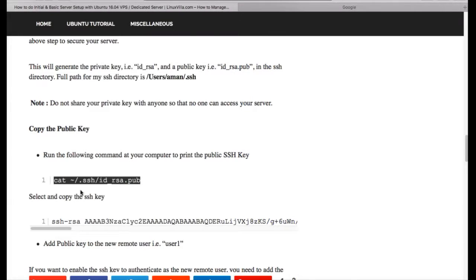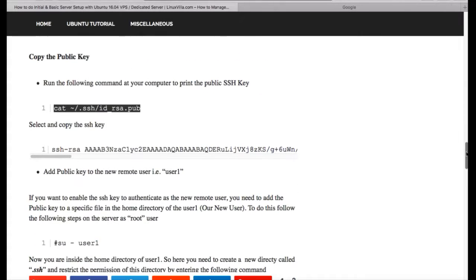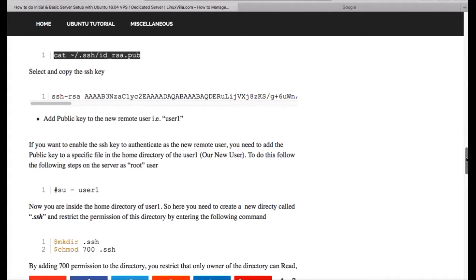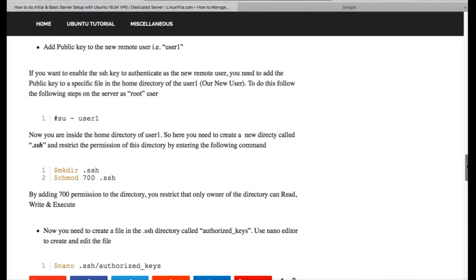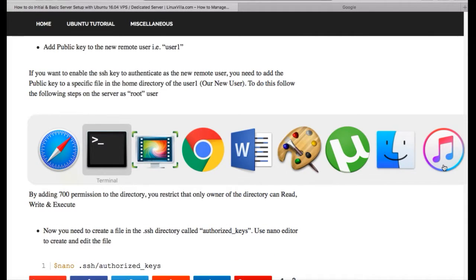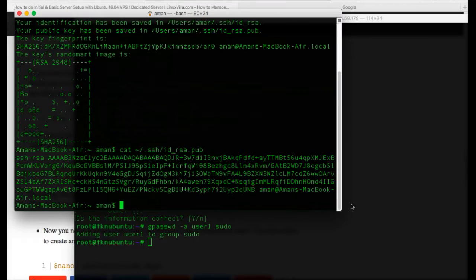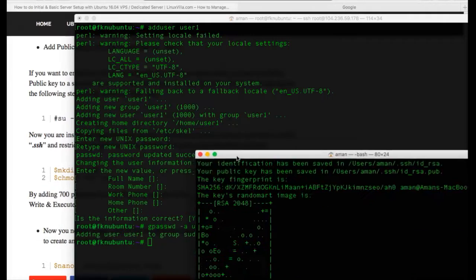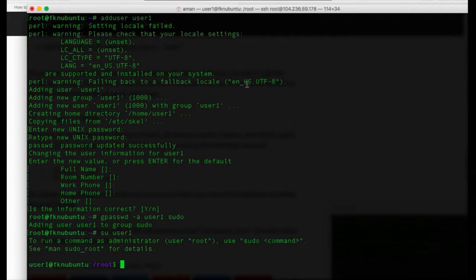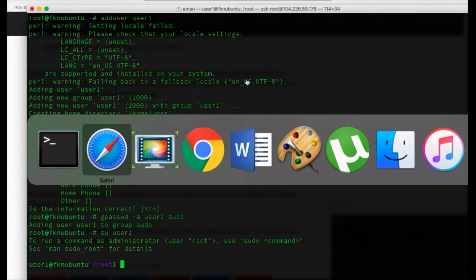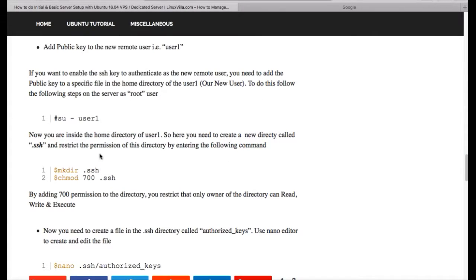And now enter this SSH key to user1. So go to su user1. Now you are inside the home directory of user1.